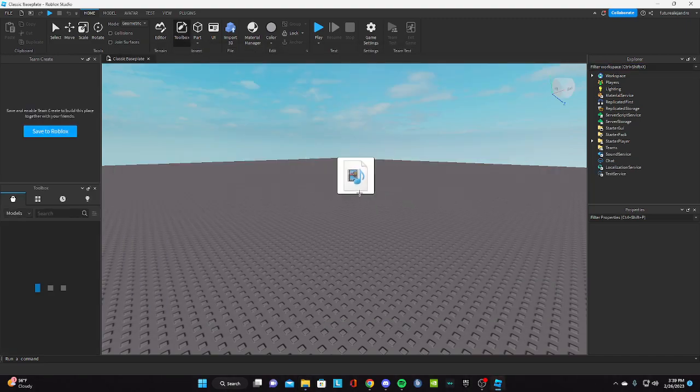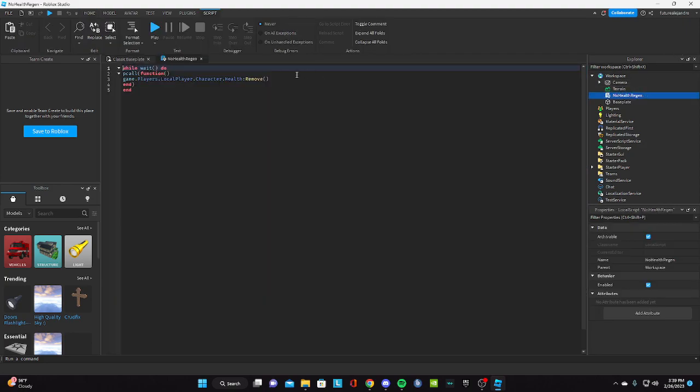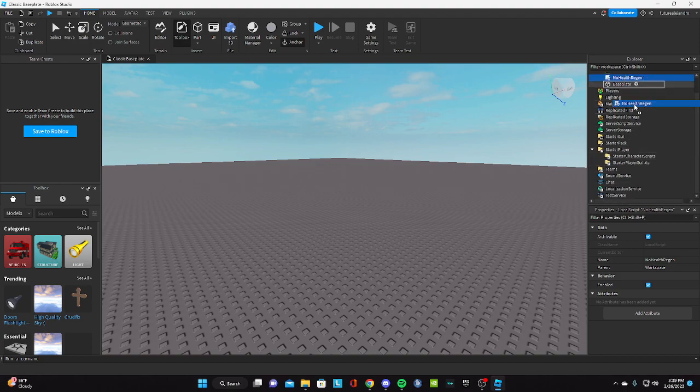So now when you download the script, just put it right here, and boom, you get a script right here, right? Now, what you're going to do is go to StarterPlayer and put it in StarterCharacterScripts. That's where it's going to work.